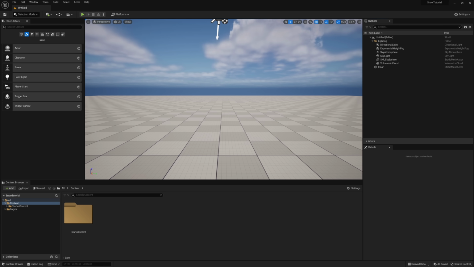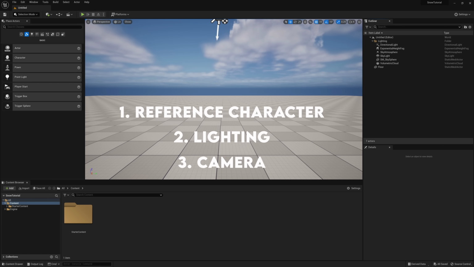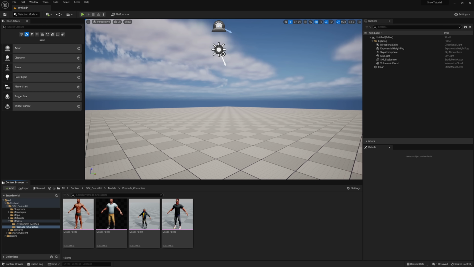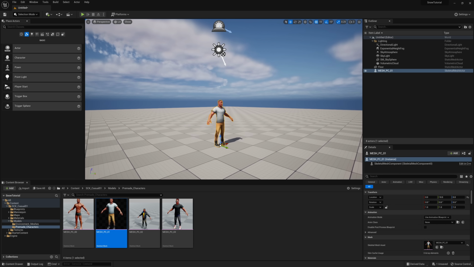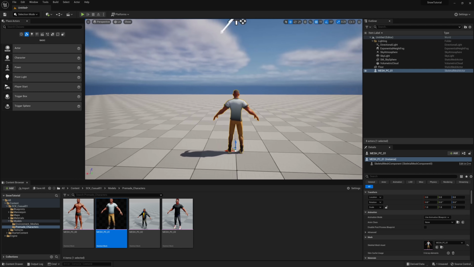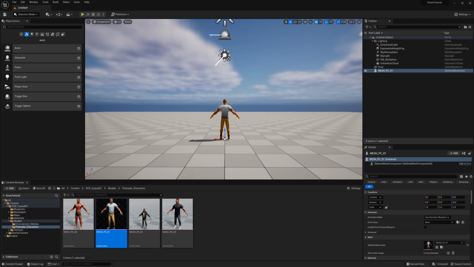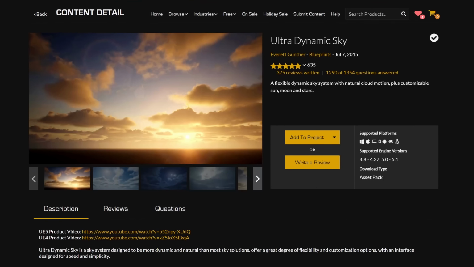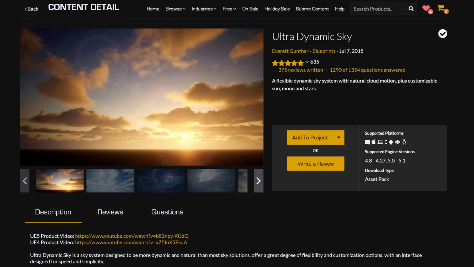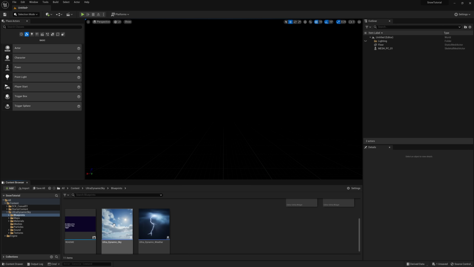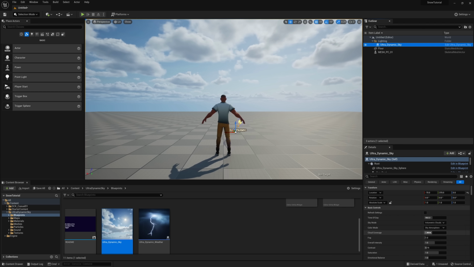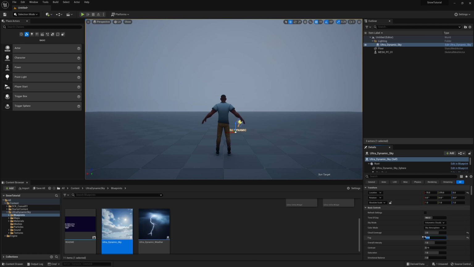Now, I want to prep our environment with 3 things to help us create effectively. First, I'll add a reference character, which is huge for judging the scale of our scene. Any character will do as long as they're around like 2 meters tall. Second, I'll sketch in the lighting using the Ultra Dynamic Sky plugin. Now you can use Unreal's default lighting setup, but UDS is just too good. I'll add some clouds and crank the fog slider for now.